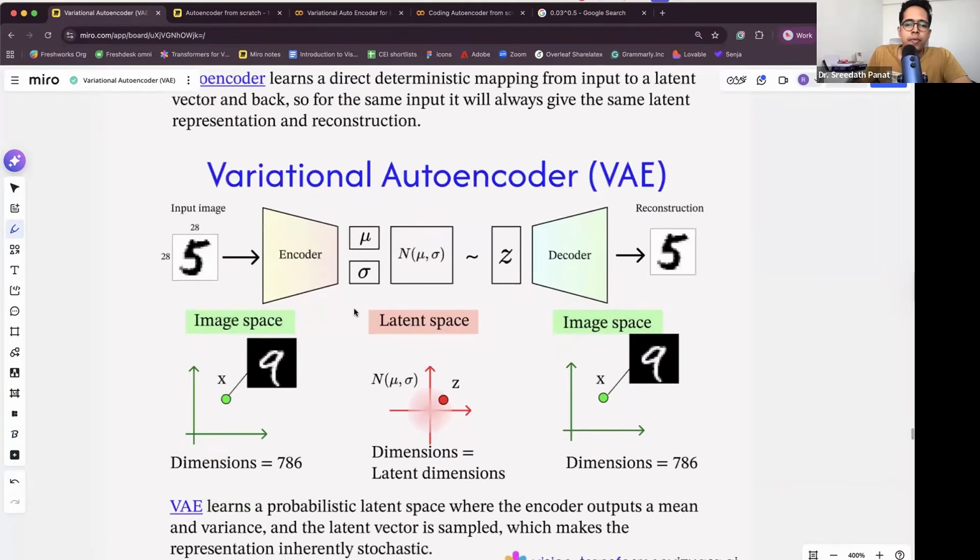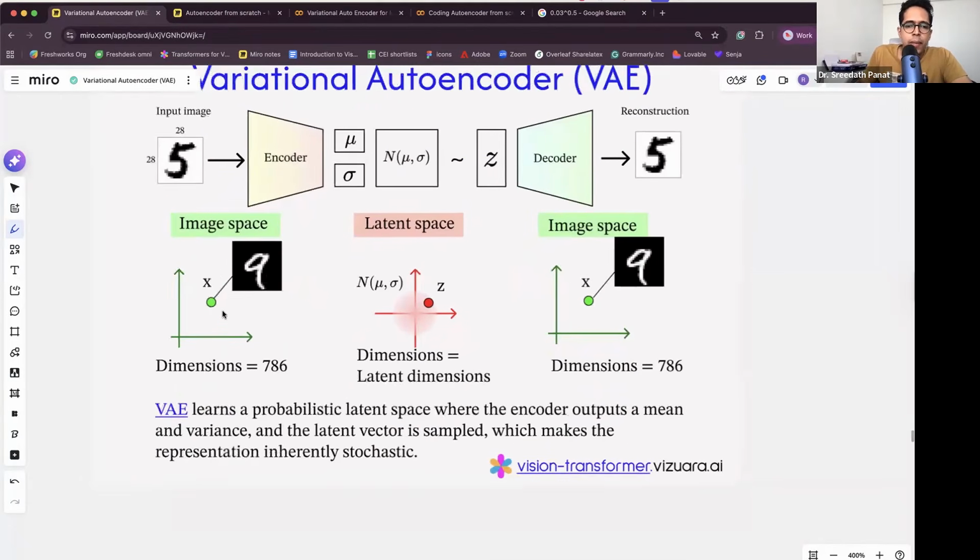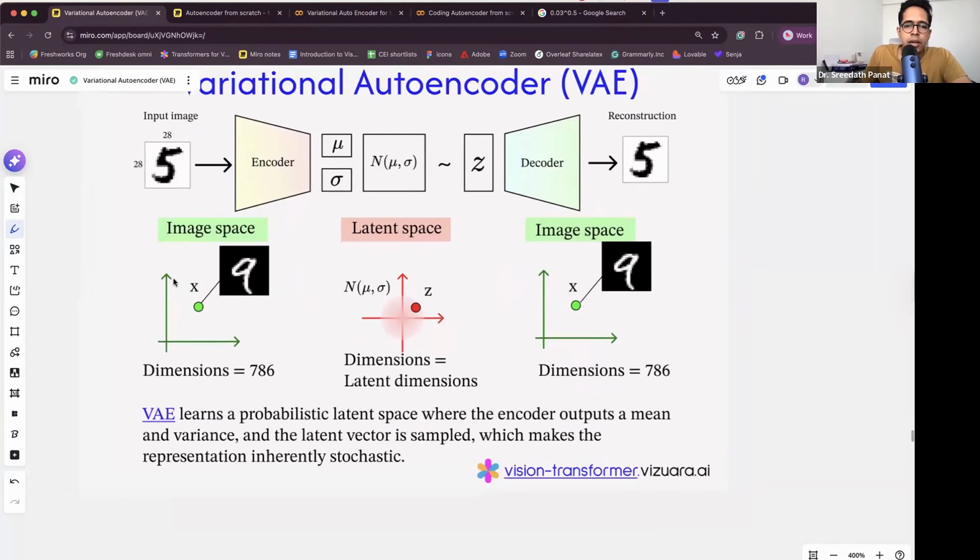In variational autoencoder, just please pay close attention here. What we do is, we do not map this input image directly. Now this x-axis, y-axis in green color is the image space. And of course, as I mentioned, the image space in the case of MNIST has 28 by 28, which is 784 dimensions. This image from the image space is not directly mapped into one single point in the latent space. What we do instead is, this point is mapped into a Gaussian distribution with a certain mu and a certain sigma.